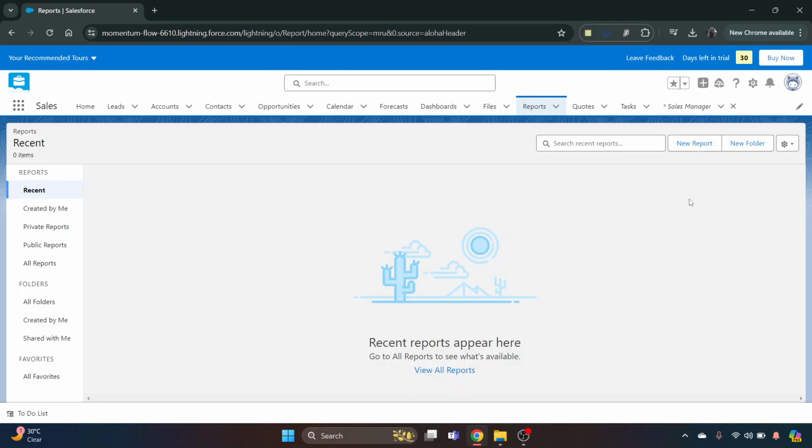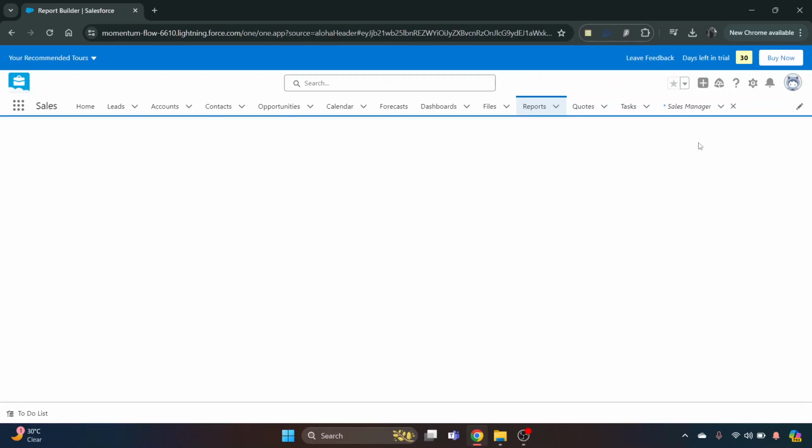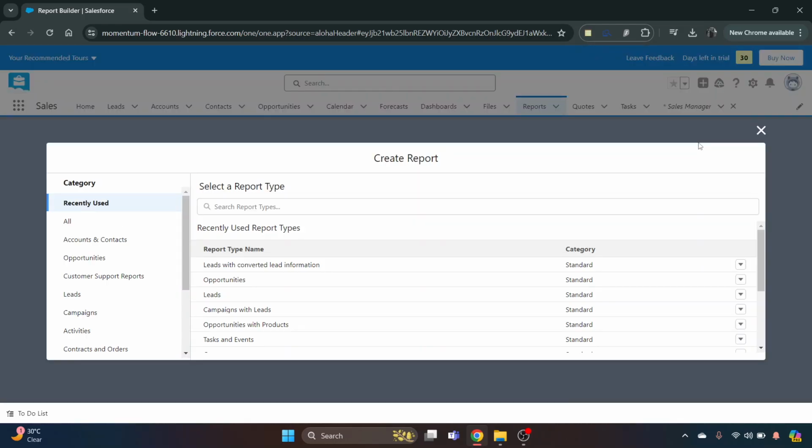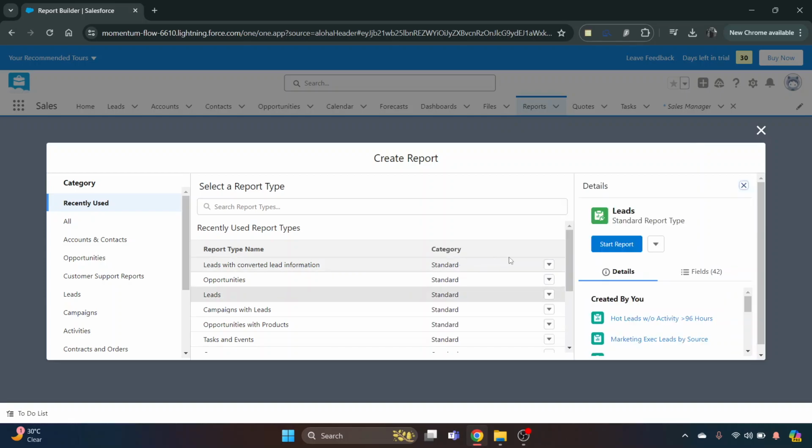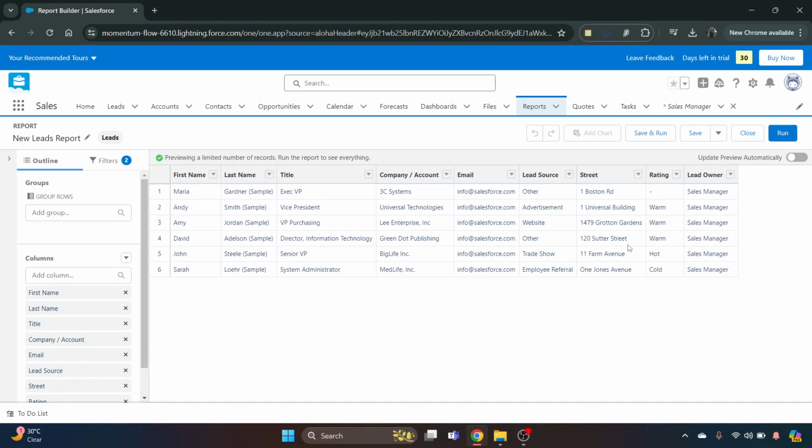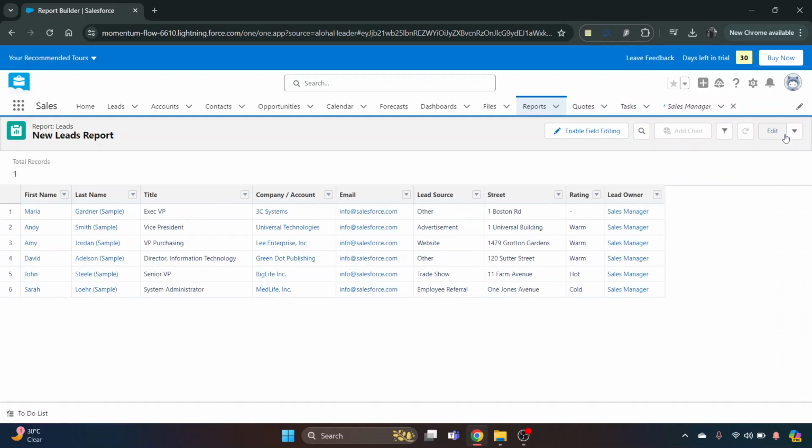To open up a new one, you need to go to the top right and click New Report. Then a number of different options will come up for you. For this, we want to download all the leads we have, so we just select leads here and then come across to Start Report. This will come up with a preview to start with, but then when you click Run up here in the top right, then the report will be run for you.